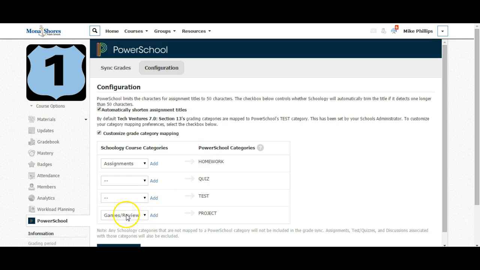But I do have a category called Games and Review, and I do want that one to link to my project. And the way I've set my gradebook up is that both of those weights are the same, so that way when they go from Schoology over to PowerSchool, the percentages are the same. So if I have weighted categories, I have to make sure the mathematical percentages work out right.